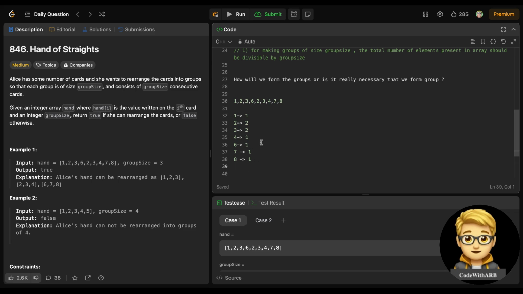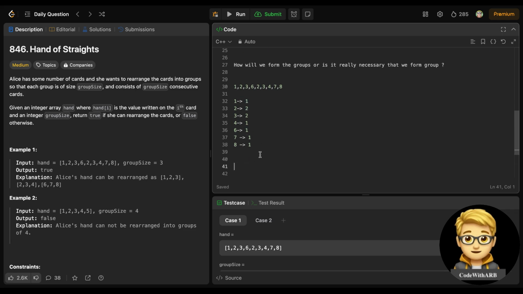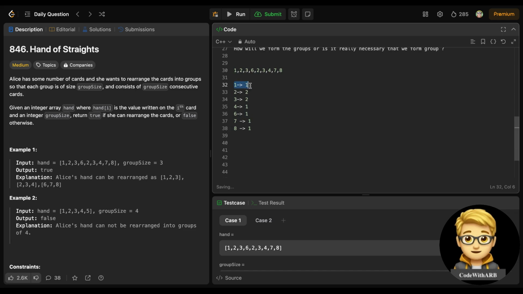So suppose if I see here, in this case the count of one is one, of course. So for forming a group with one, one, two, three, with the group size three, these three numbers should be in my array. All the minimum frequencies should be satisfied, right?